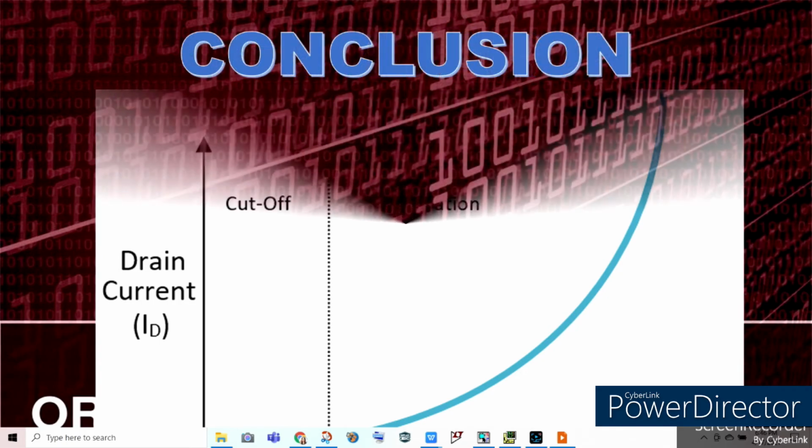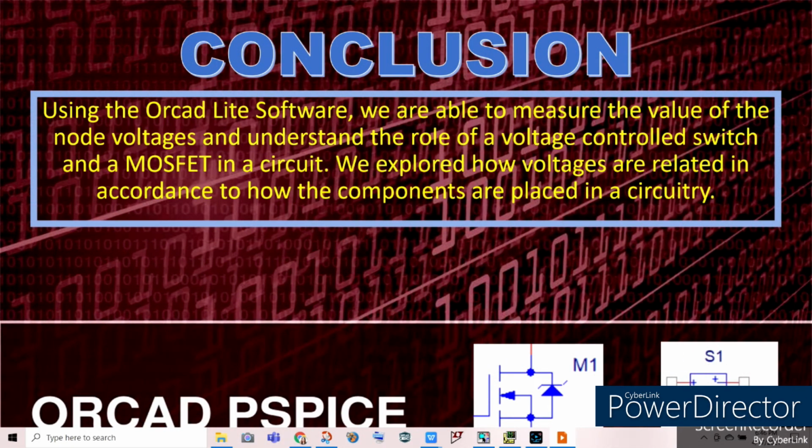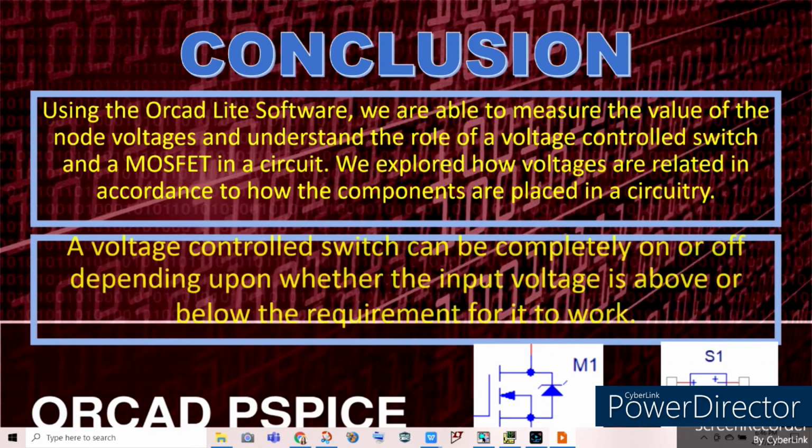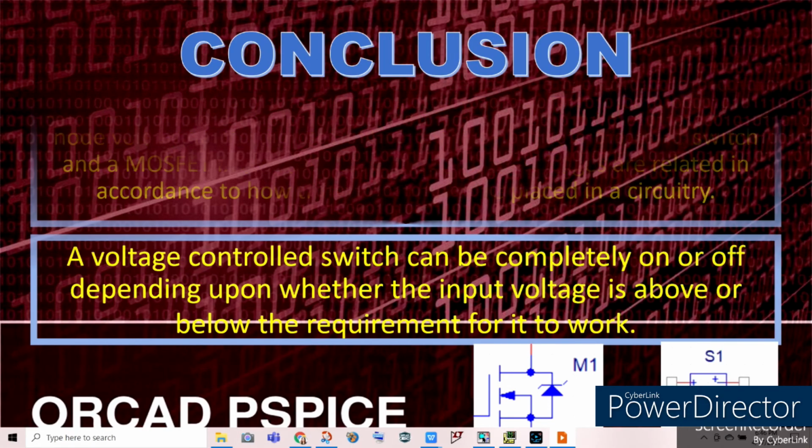Now, for our conclusion, using the ORCAD Lite software, we are able to measure the value of the node voltages and understand the role of a voltage-controlled switch and the MOSFET in a circuit. We also explored how voltages are related in accordance with how the components are placed in a circuitry. Moreover, a voltage-controlled switch can be completely on or off depending upon whether the input voltage is above or below the requirement for it to work.